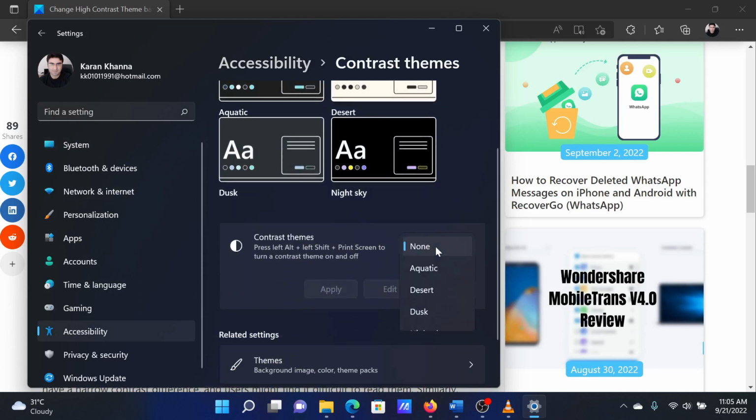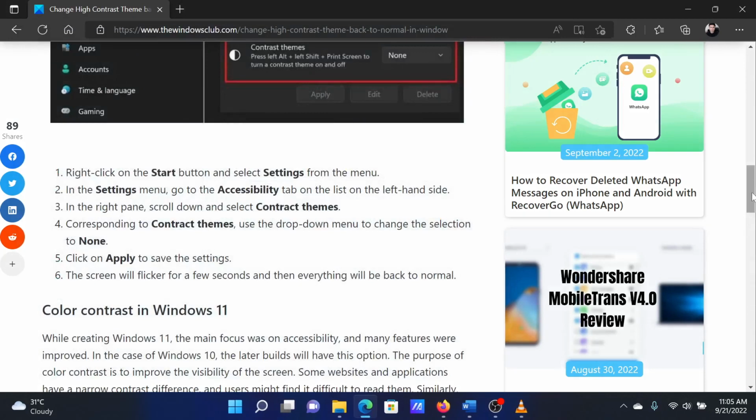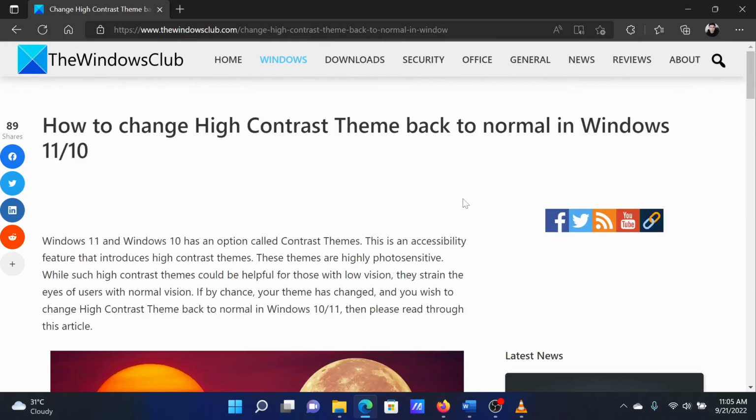Corresponding to contrast themes, use the drop-down menu to change the selection to None. Click on Apply to save the settings. The screen will flicker for a few seconds, and then everything will be back to normal. Isn't this easy and interesting?